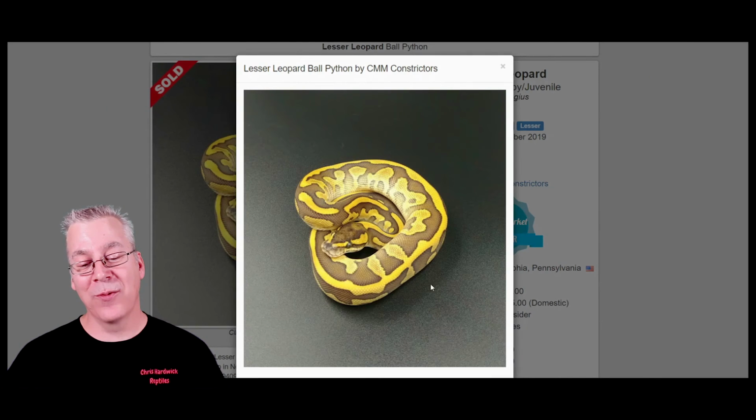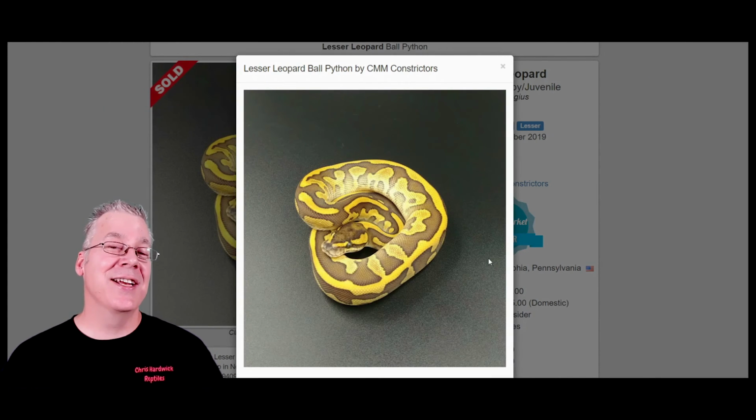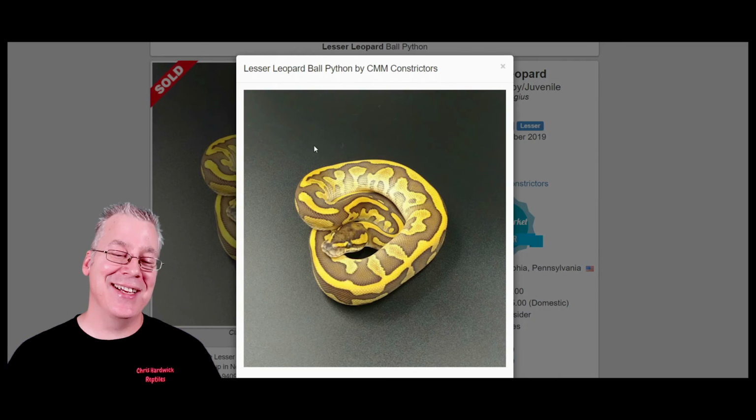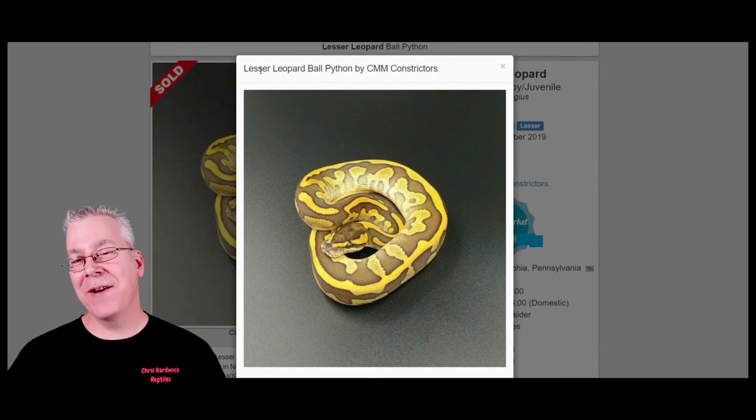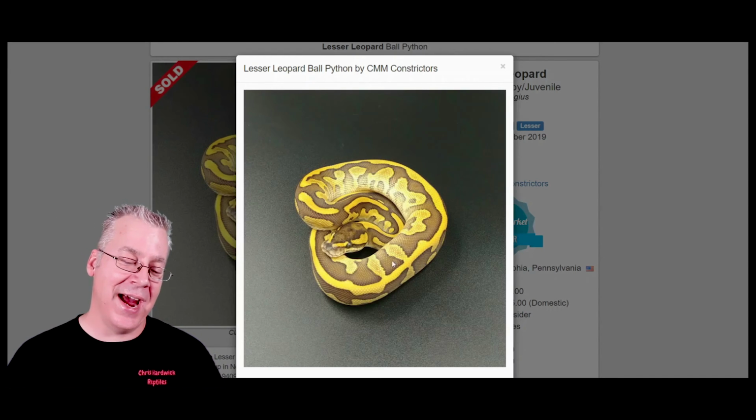Take a look at this. You get a really light looking snake. It's pretty interesting. And once you start looking into these genes and you look at the combinations, you can pick them out pretty easy. You can say, yep, that is the lesser leopard. That is the bright version of the lesser worked in with the leopard. You can tell the lesser almost completely dominates the black background of the leopard, which is pretty amazing.